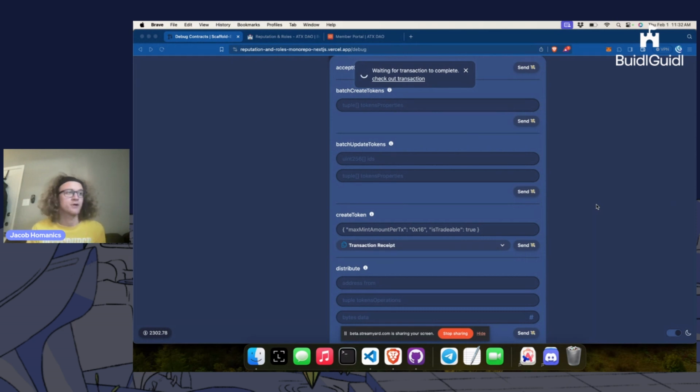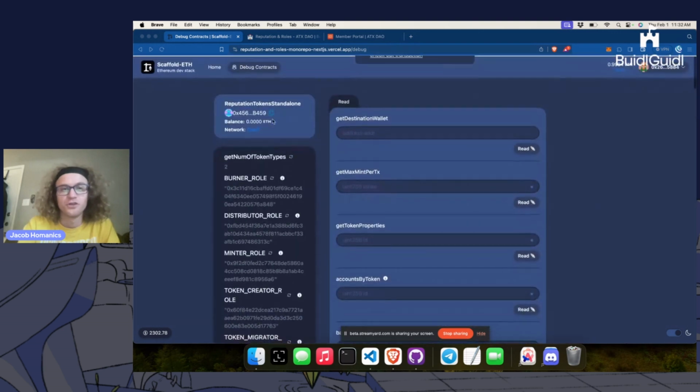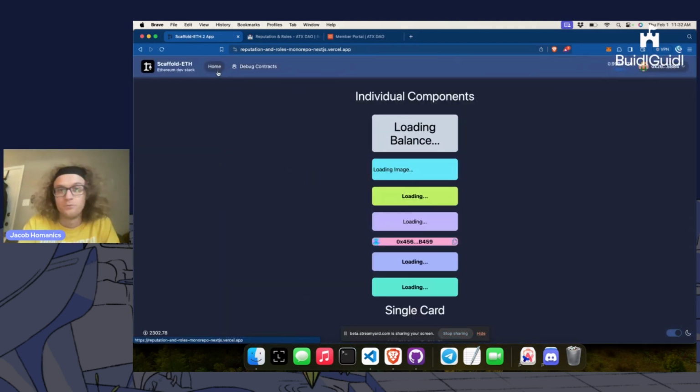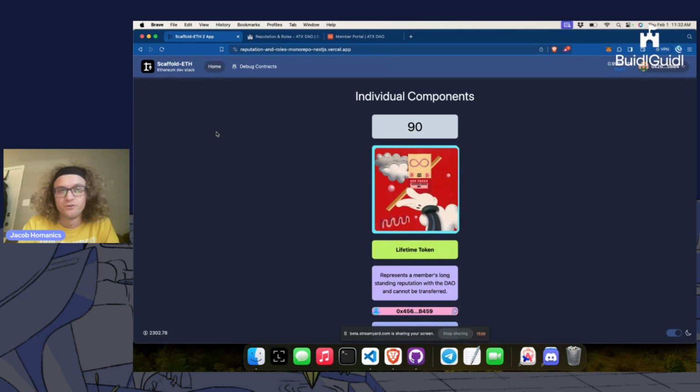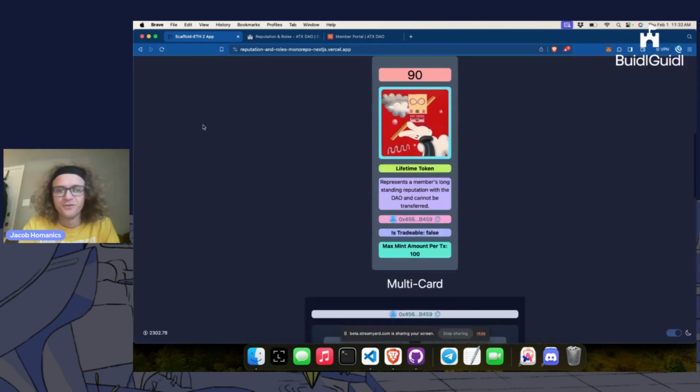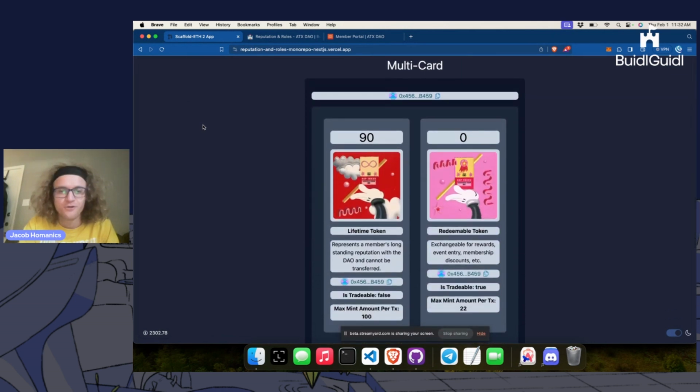And another thing I want to touch on is this isn't strictly DAO related. This could be on an individual to individual basis. And it's not showing up, right, because that's the individual component. So let's go down to multi-card.